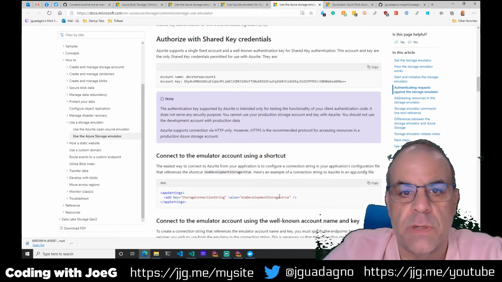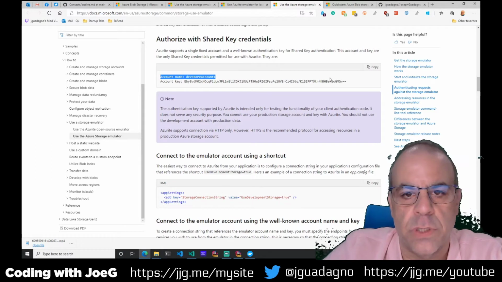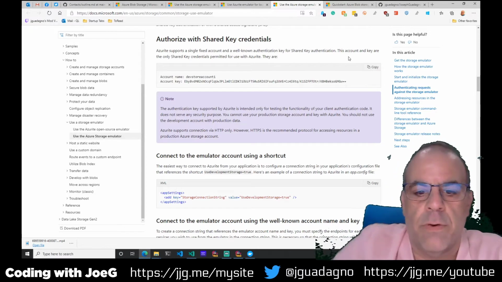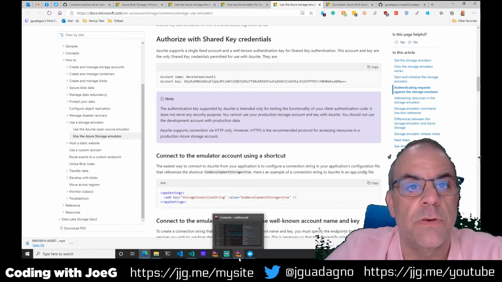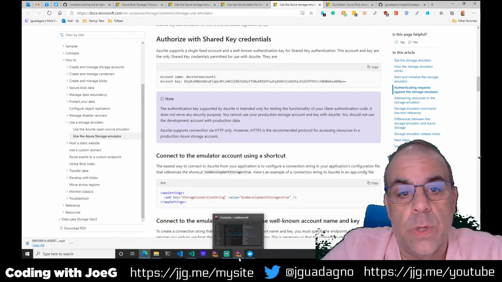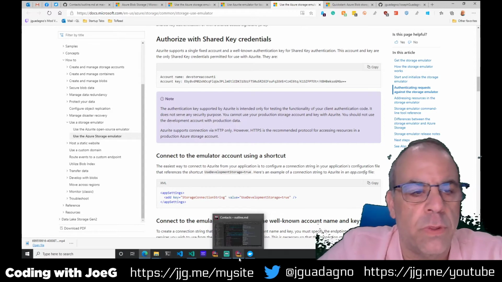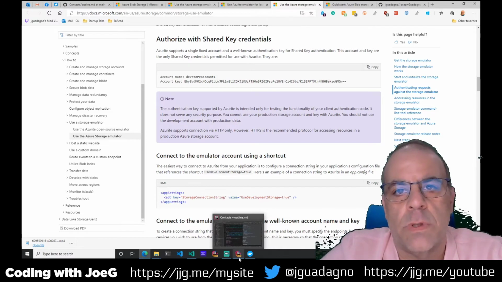Use development storage local, or if you want, the shared key approach. So let's get started by creating this. I'm going to use JetBrains Rider for it. You can use the Azure Storage Explorer, which works on Windows, Mac, pretty much anywhere .NET Core works. That will allow you to connect.